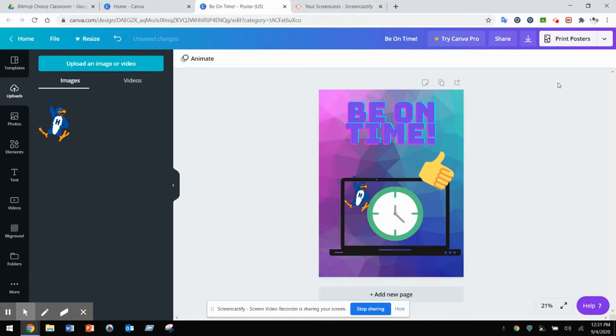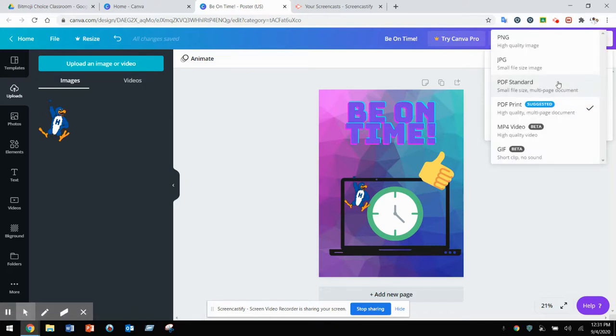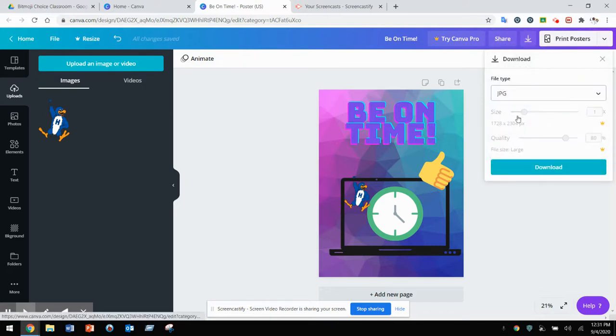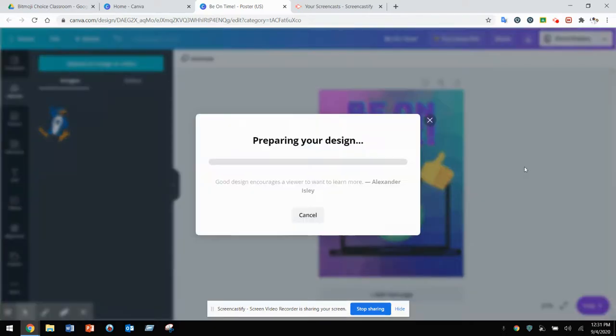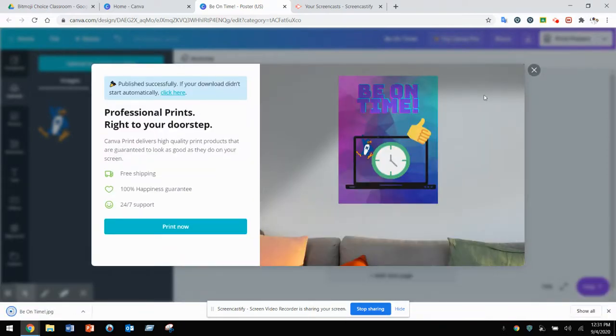When you're finished, you're going to want to go ahead and share this poster or save it. To save this poster, you're going to click this arrow here that means download. It'll say PDF print suggested. What might be better for you is actually a JPEG, which is an image file, and click download. It'll prepare your design and take some time. You don't need to print now or any of these features. This is more for businesses who are trying to print the poster for their business or their home.